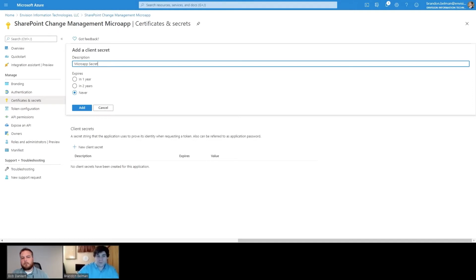Yeah, and if you do choose to expire it in 1 year or 2 year, it's a great idea to make sure you put a calendar notification so that you can make sure you update this in your system before it actually expires. Otherwise, you're going to find out in 1 year or 2 that it's going to stop working, and you'll have some unhappy users.